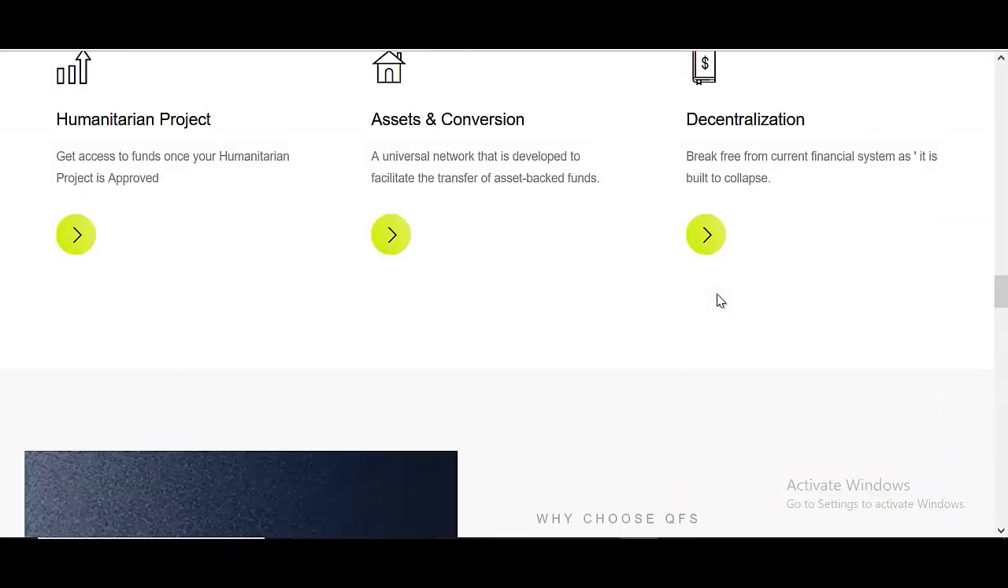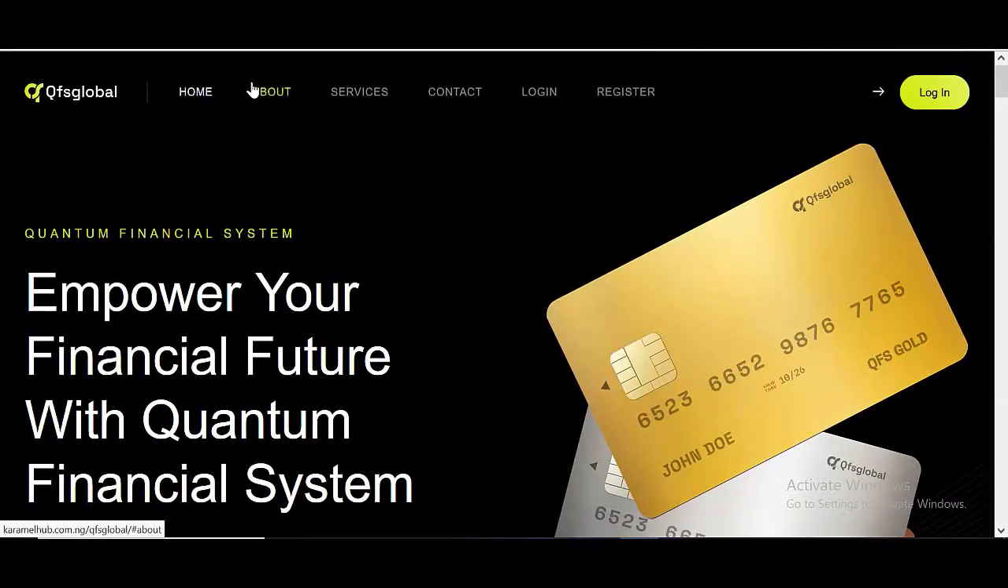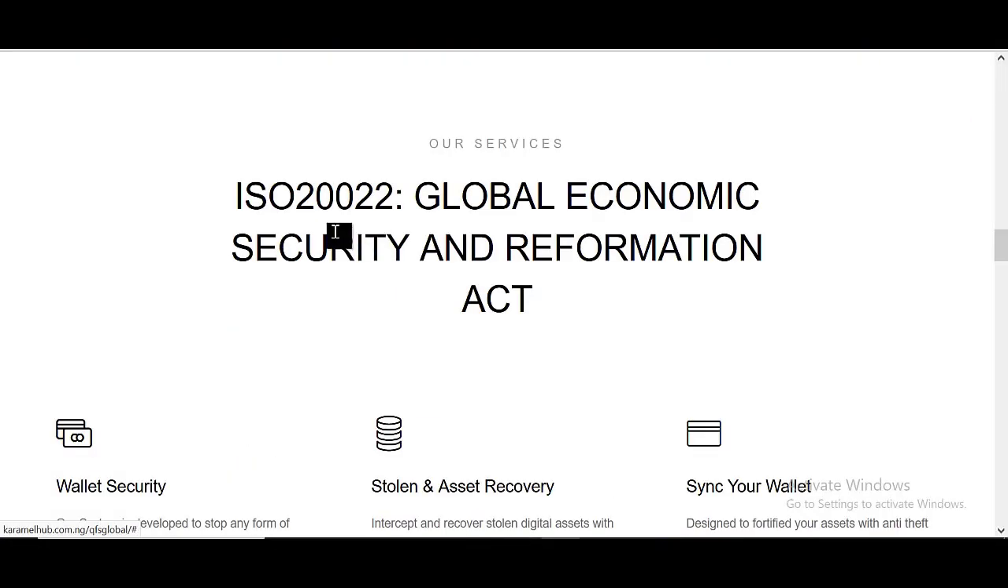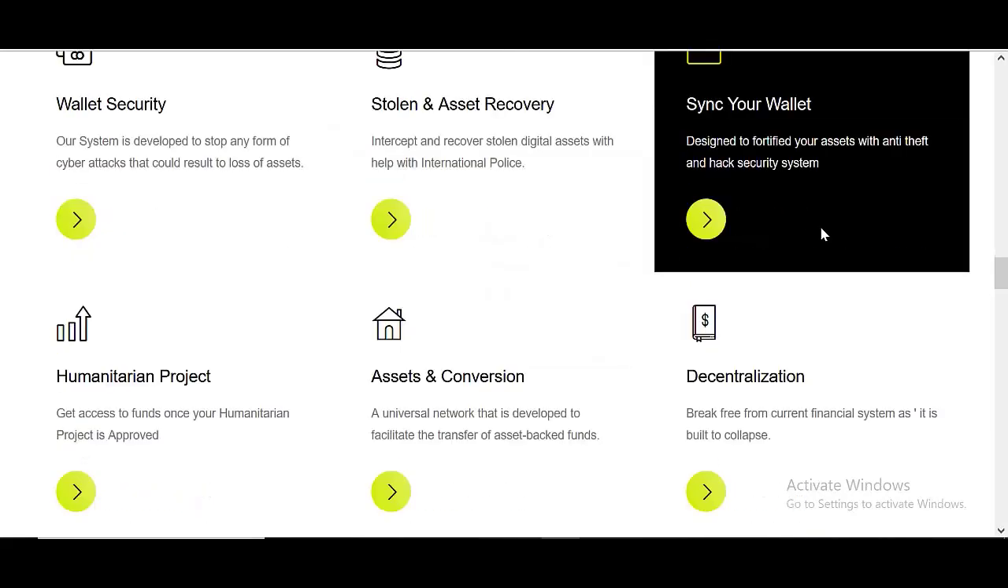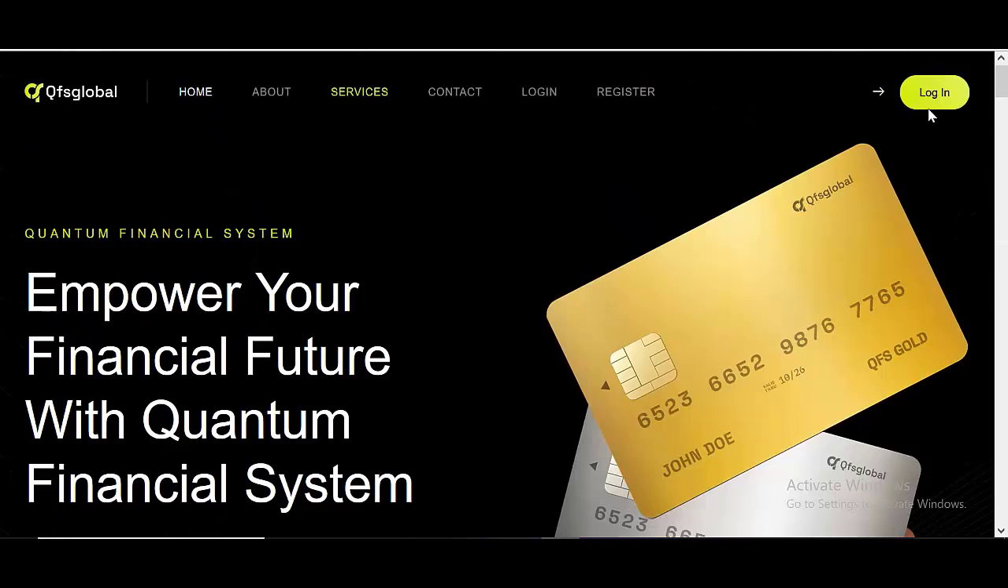Alright, so let's log into our account here. Or before we do that, let me take you through all the pages. We have the about us page here. We have the service page here: wallet security, stolen asset recovery, connect your wallet, and all that. Alright, so let's log into our account real quick. Just click on login.